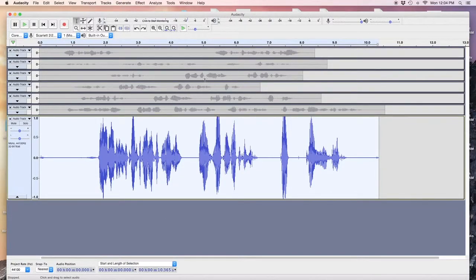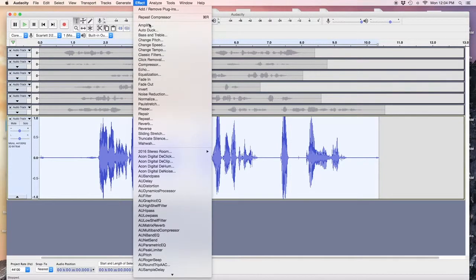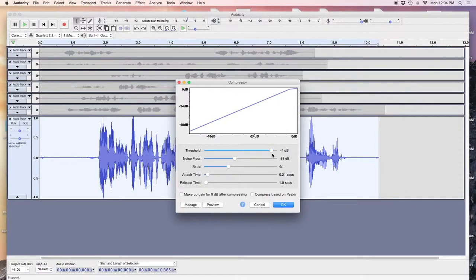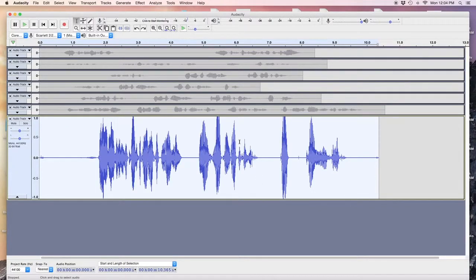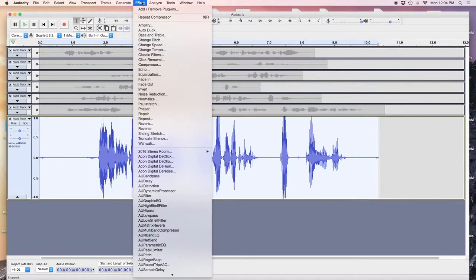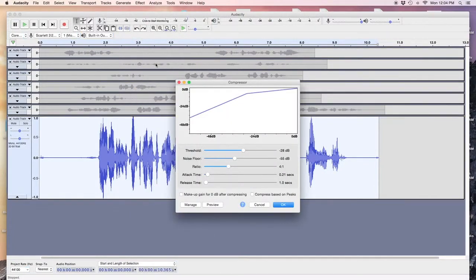I undo that. Compressor. Too high, I compress everything. We don't want that either. So I seem to find a happy space right around negative 10.